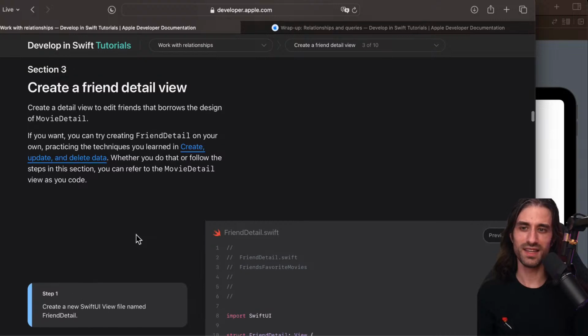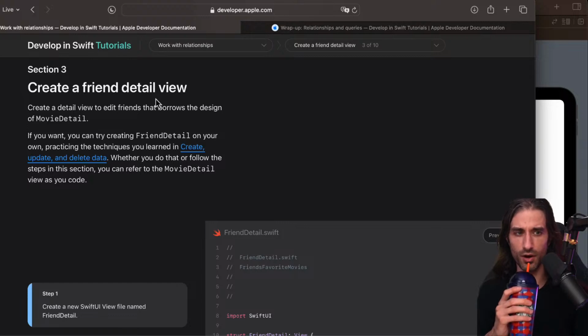All right. Section 3, create a friend detail view. So very similar once again to the movie detail view we did before.